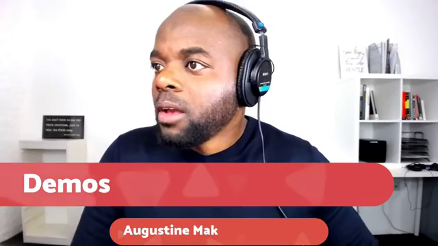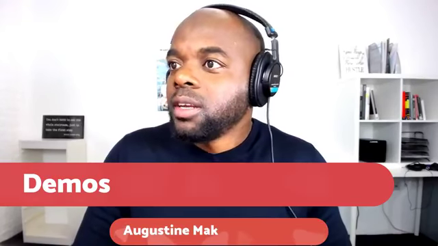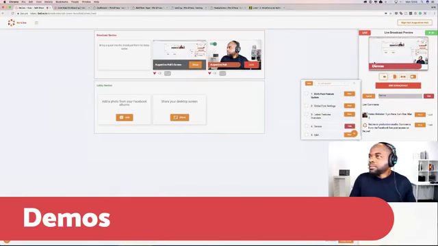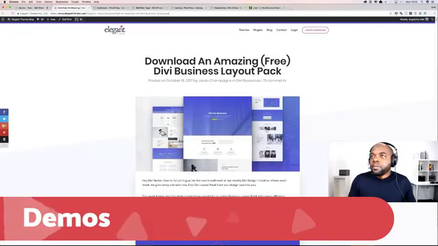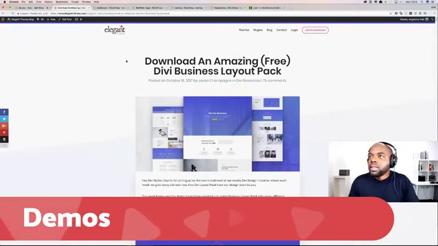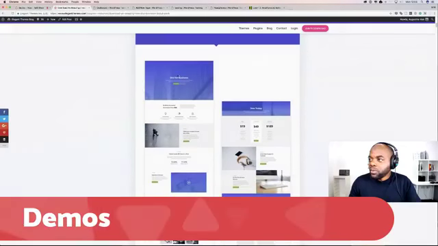Right, so what I'm going to do now is go into the live demo and go through all these options. The layout I'll be using is the one that was released last Monday, which is the business layout pack. This business layout pack comprises a few pages, and I'll be using one of these pages to do my demo.